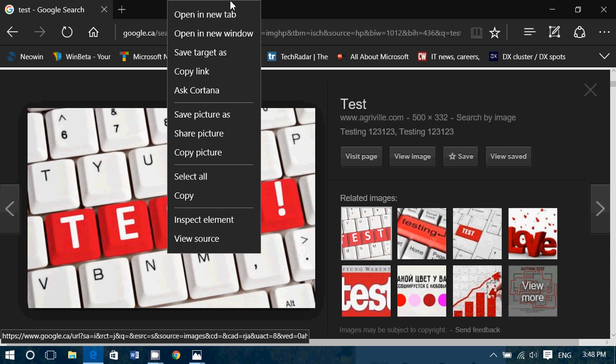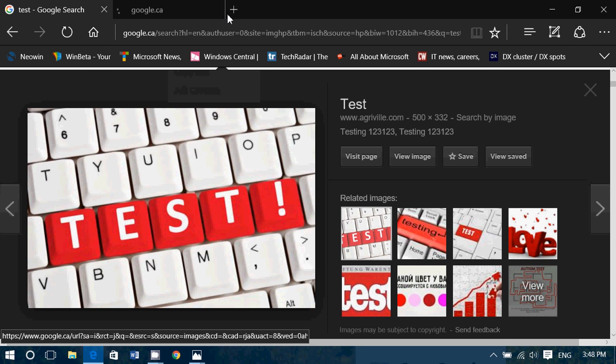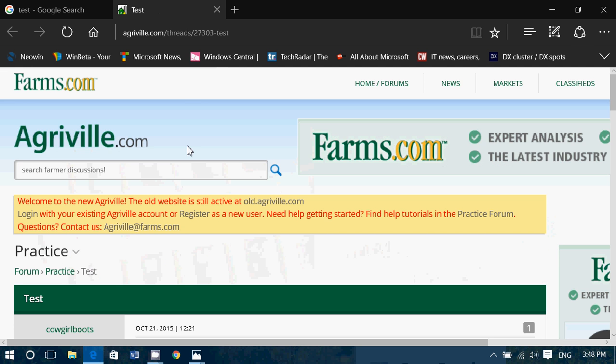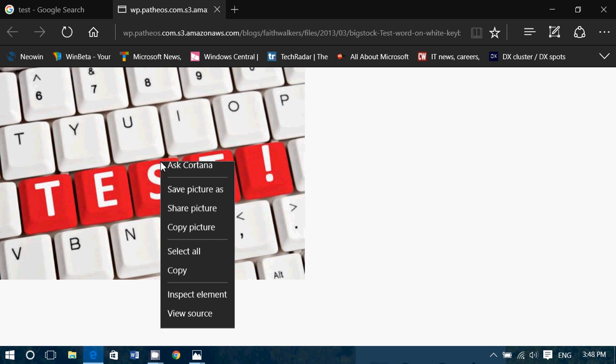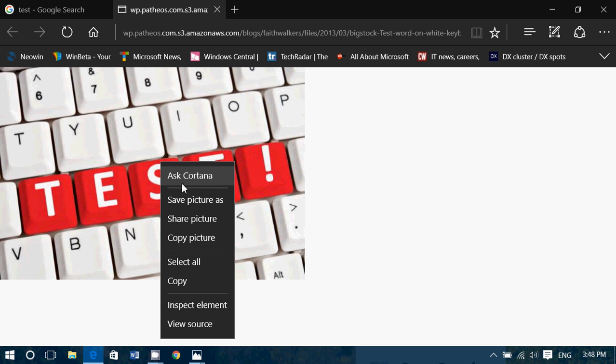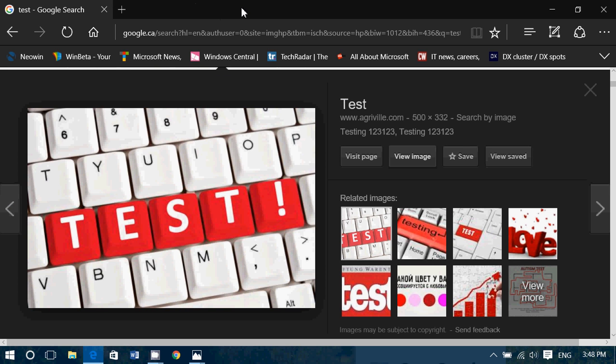Maybe I want to see this picture in the new tab. I can click there and here we go. I've got that picture. Now it brought me the website, and many options. It's going to give you, here we go, the different options that you want. Save pictures, share pictures. You can copy the picture and do something with it. Depending on where you are, it is different.